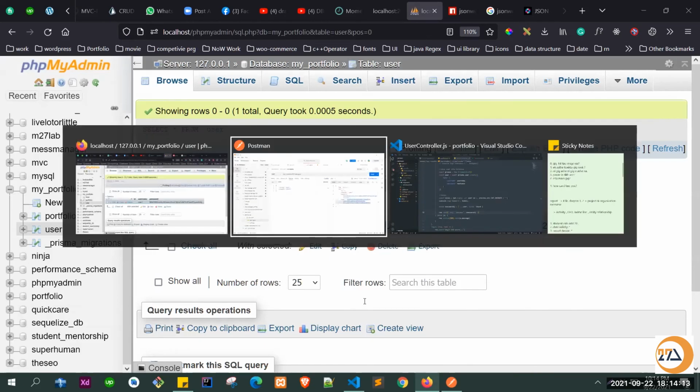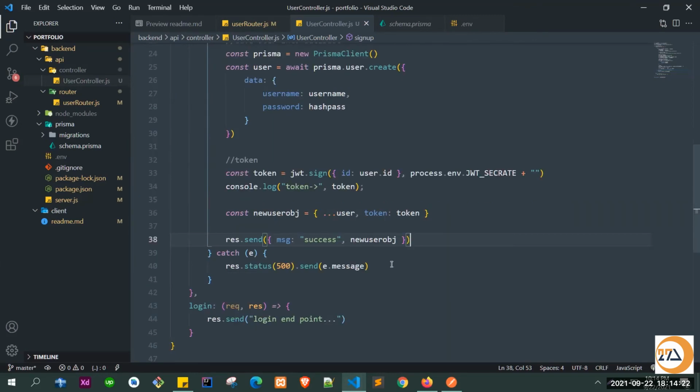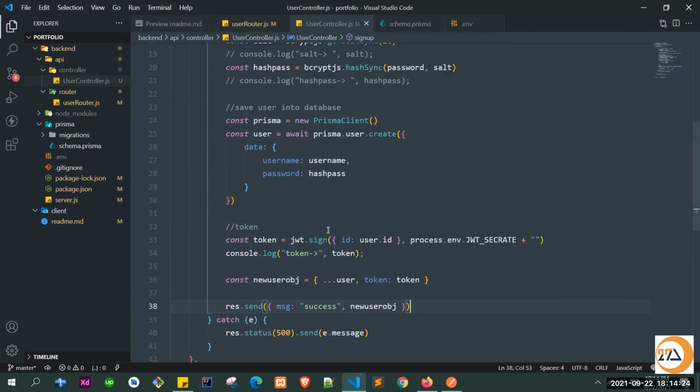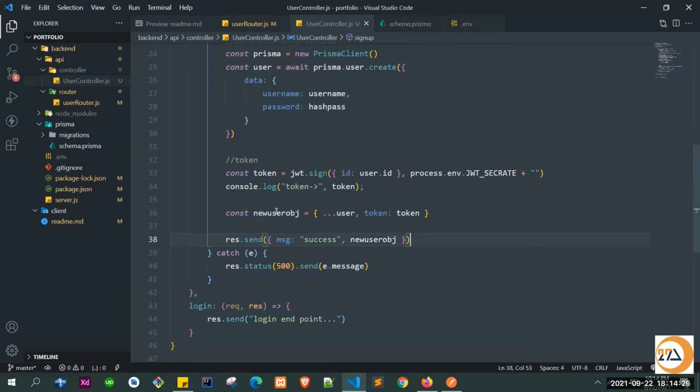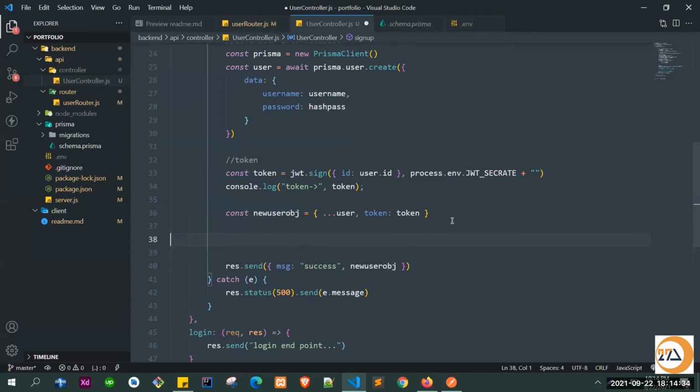Yeah, so please tell me, can't we avoid sending back the password? Yeah, of course we can do that. Inside this new user object we have everything, right? We have the properties ID, username, password, and token. So what we can do is type it like this way.